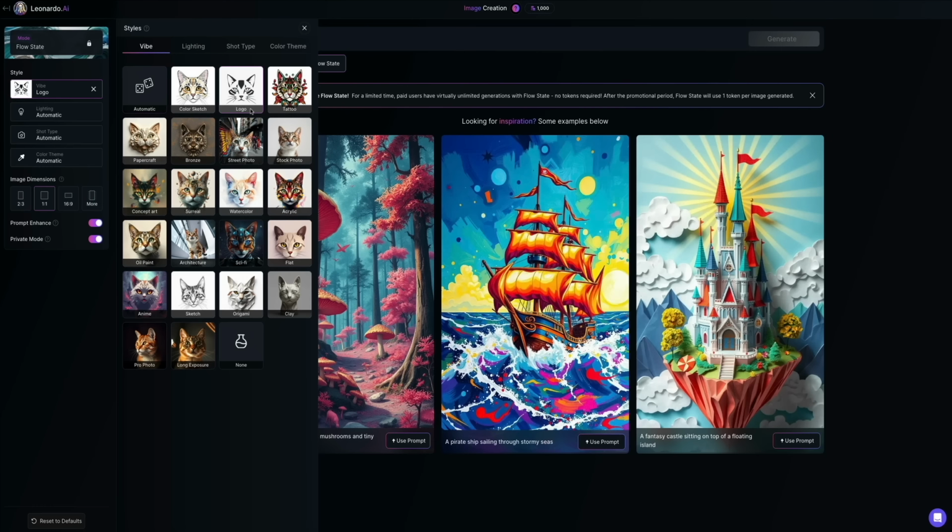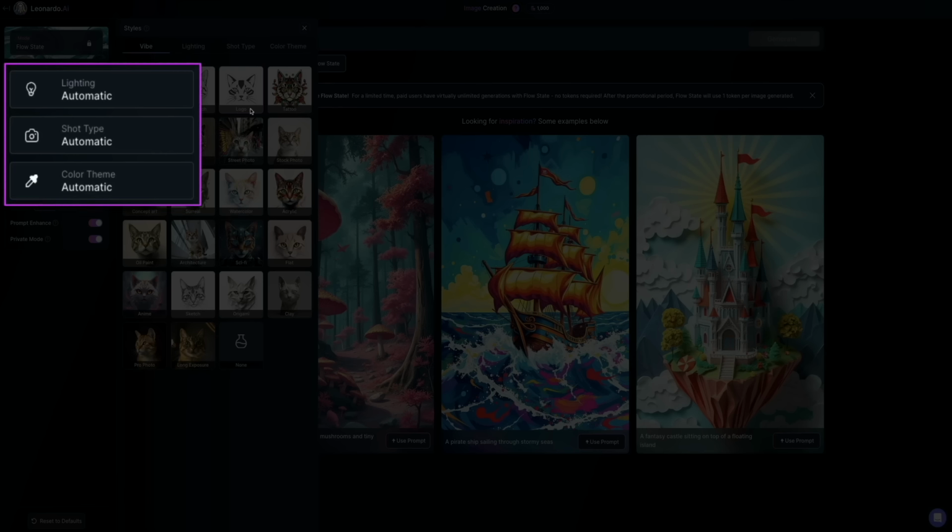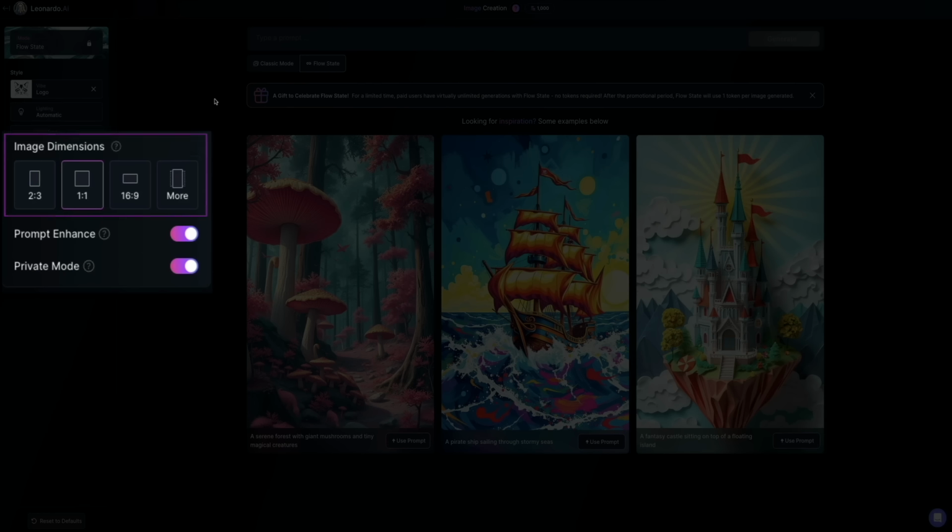And then I'm keeping the other style settings set to automatic, but feel free to experiment with different lighting, shot type, and color theme configurations here if you'd like. Additionally, you can edit the image dimensions and change the aspect ratio of your images. I'm keeping it set to 1:1, which is a square, but if you want a different dimension, just select the one that you want here.